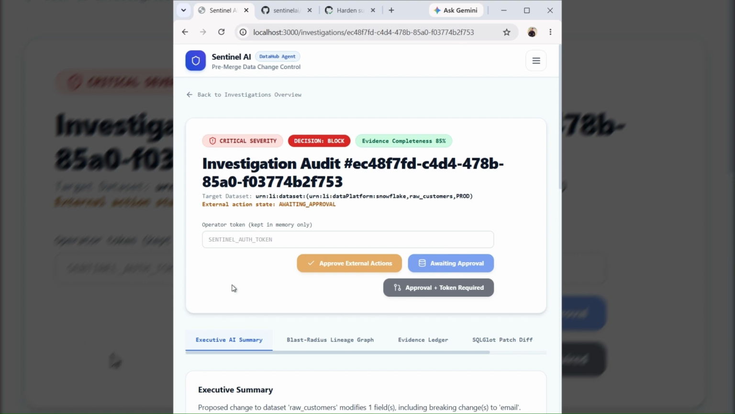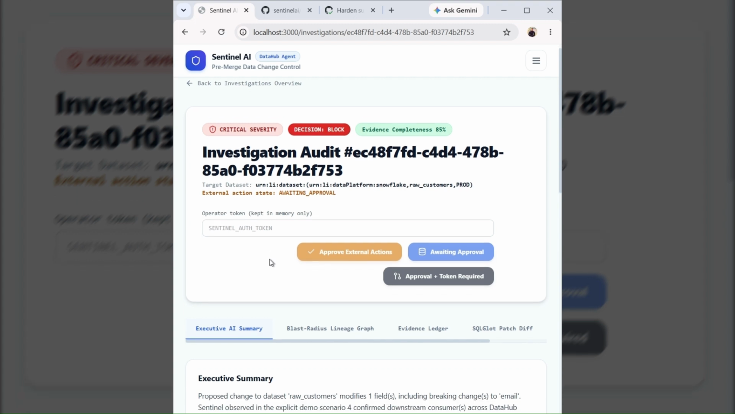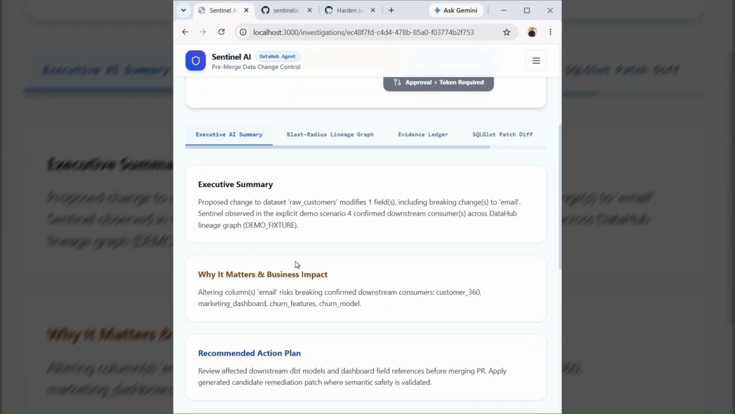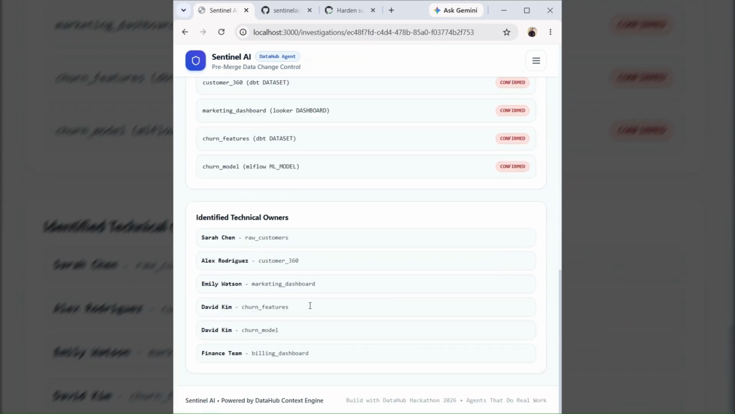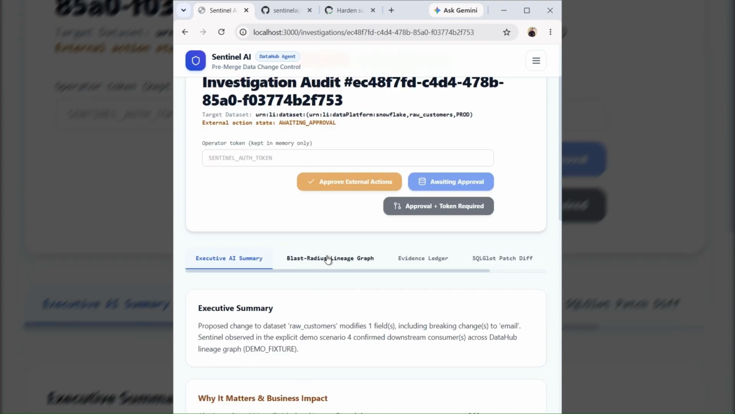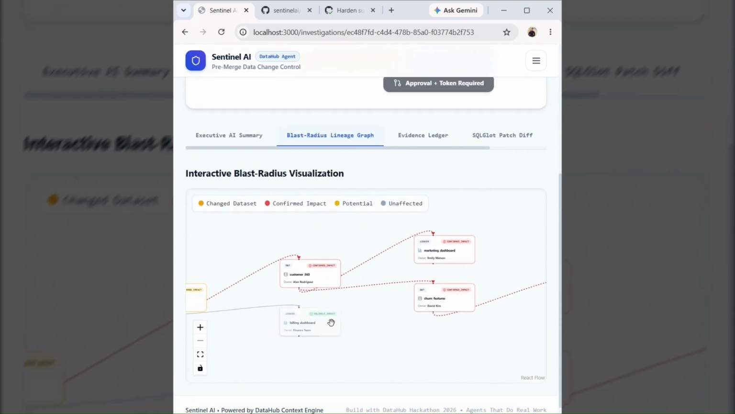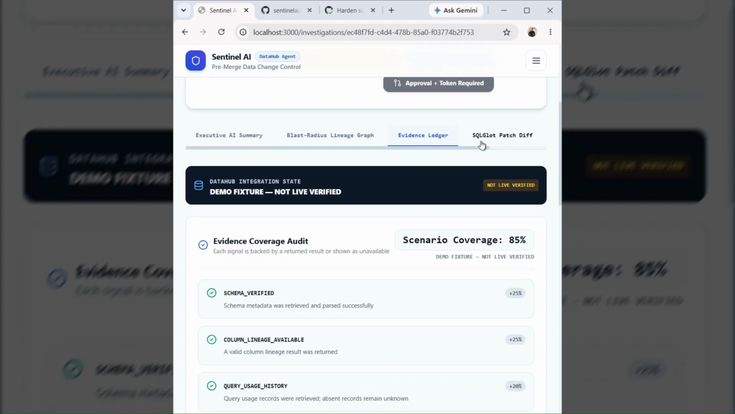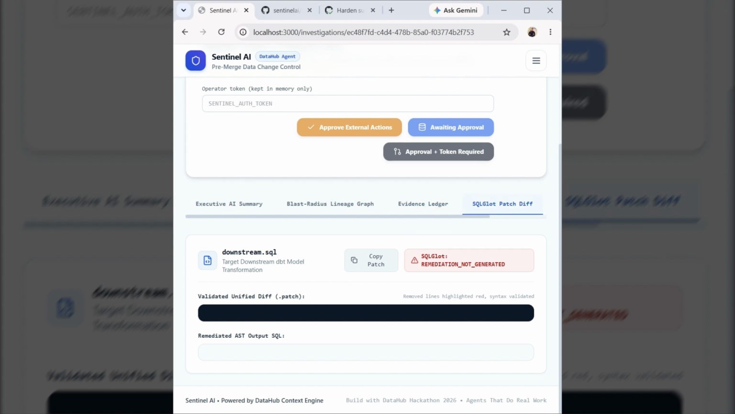Sentinel AI executes and investigates the workflow, including schema analysis, DataHub context collection, consumer verification, risk classification, remediation, and audit precision. It does everything like this. It produces the executive summary, which you can see in detail. Then the blast radius lineage graph, which is the graph that tells about this. Then the evidence ledger, then the SQLGlot patch.